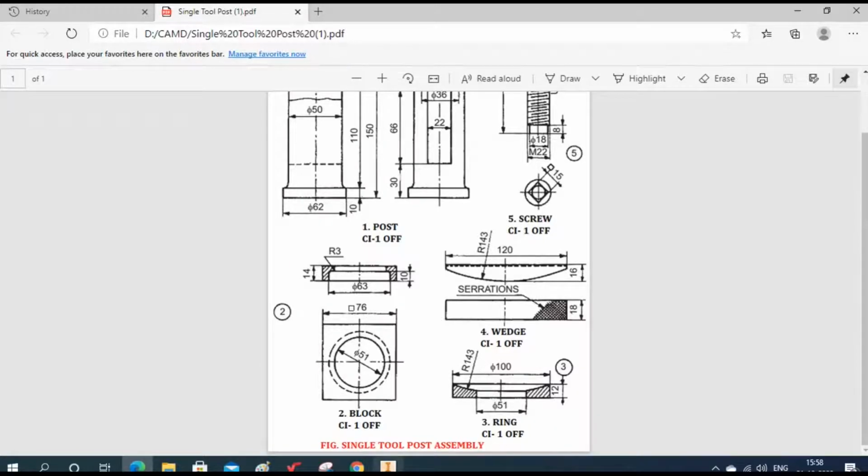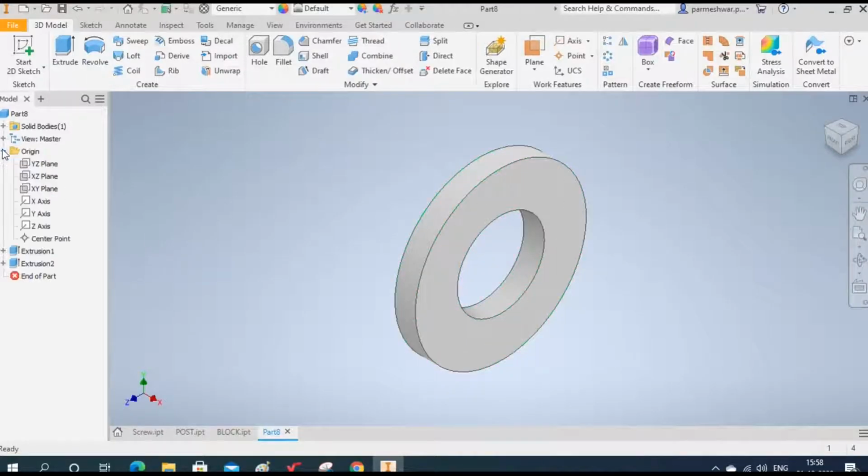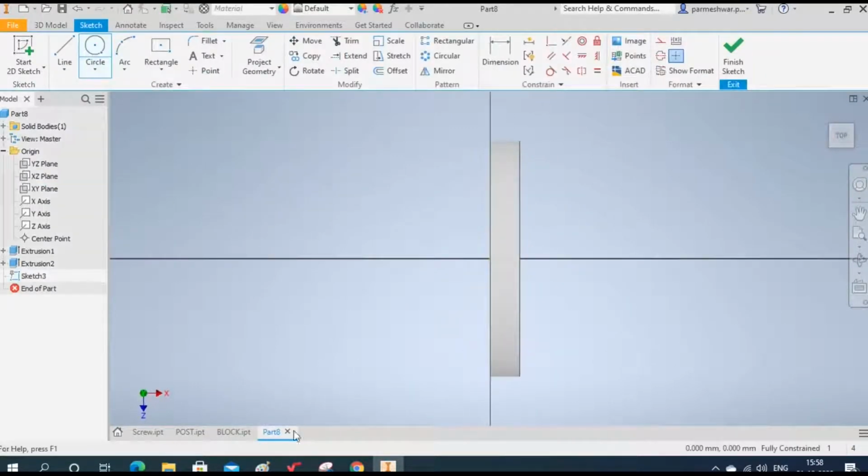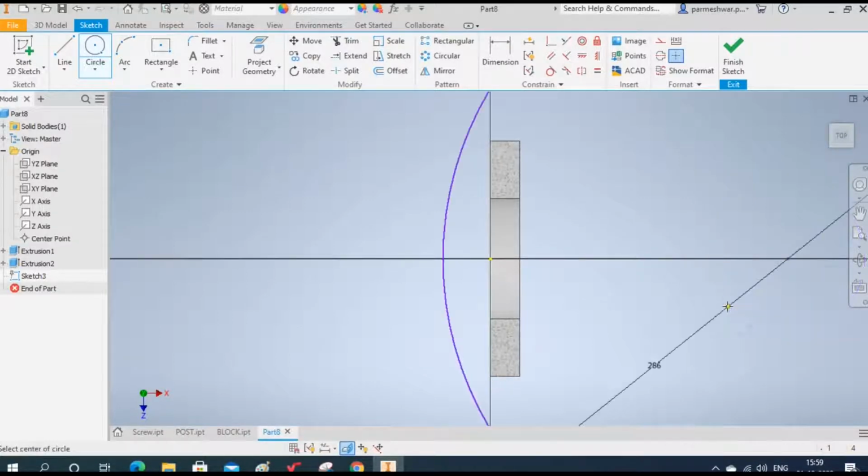Okay, so to do this, select this plane, create sketch, and make it slice graphics. Here select one circle. From this point, make sure that the center point is lying on this line. Now 143 is the radius, so diameter this one. Okay, now I want this circle to pass through this point and this point.